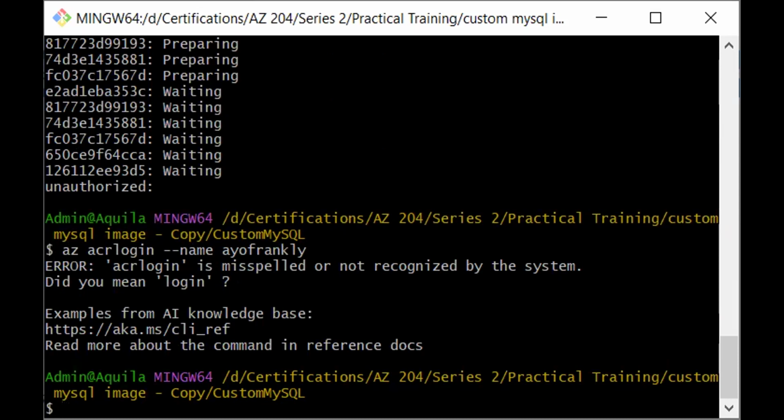So it's going to log in. Okay, I think there should be a space here. Let me confirm. Okay, let me try this.